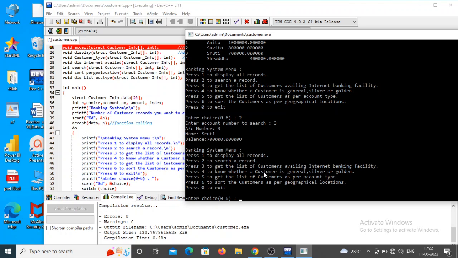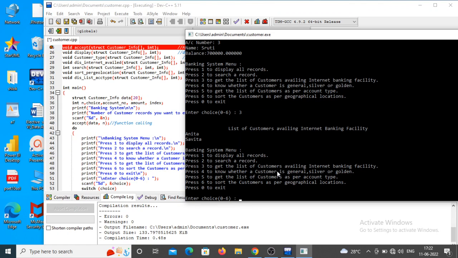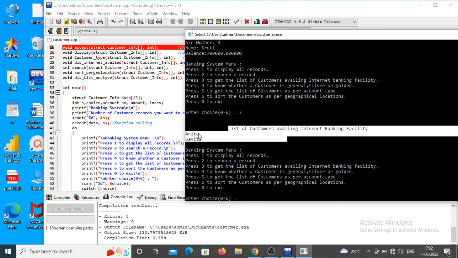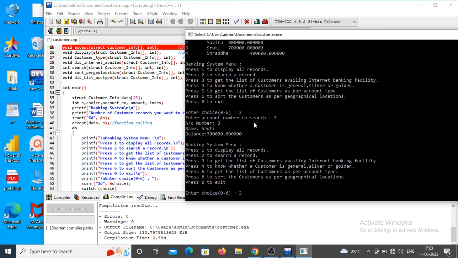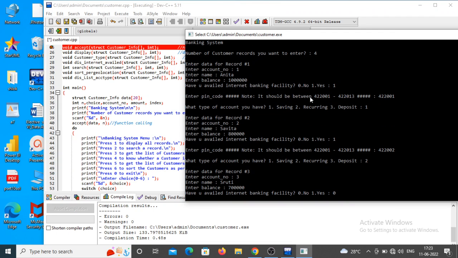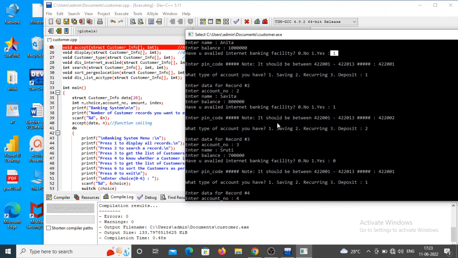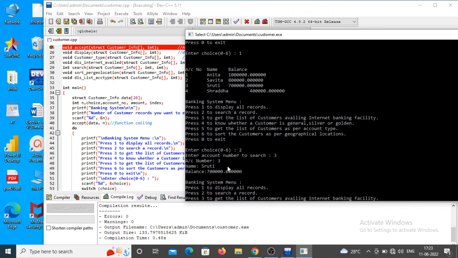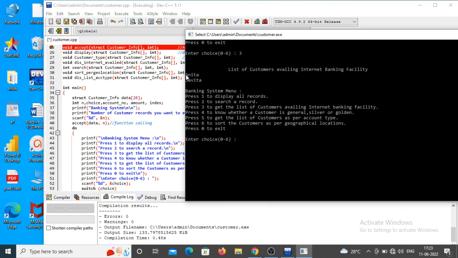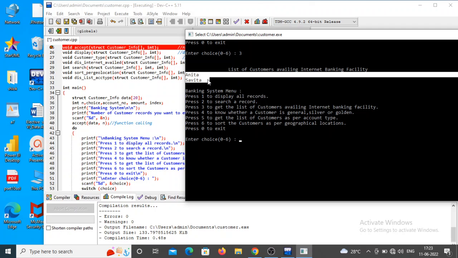After that I want to get the list of customers availing the internet facility. That means 3. So you can see the list of customers availing internet facilities, these two. That means here I have entered 1 1. So for Anita and Savita, we have given that choice one. According to this input we have checked the condition, and depending on that we have displayed the data. So these two are the customers who are availing the internet facility.